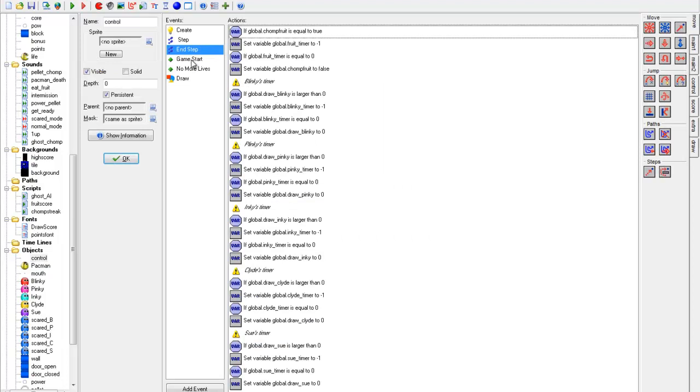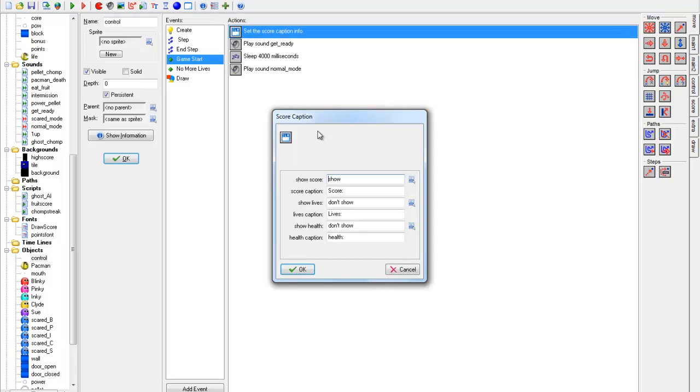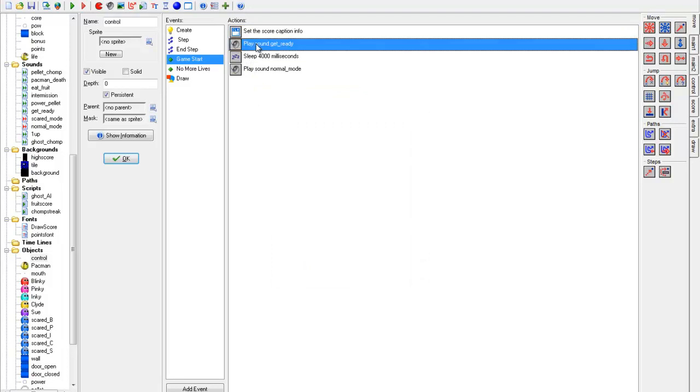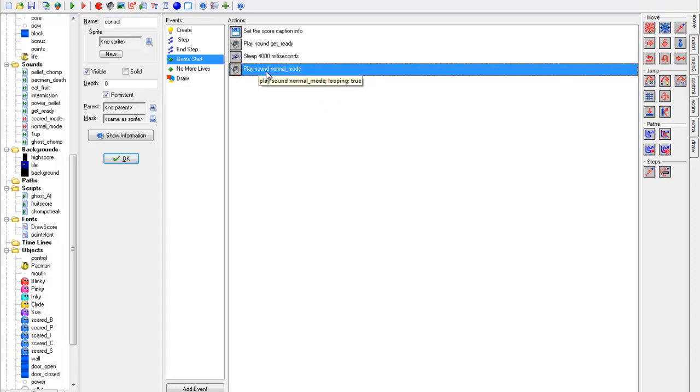control. Game start. Like I said, at the beginning of the game, I put this one should be no show. Don't show. I don't need to show the score. I don't need to show the lives. I don't need to show the health, because I'll be tracking it from the drawing. And then you got the get ready sound, and you got the sleep 4000, and after the sleep it's gonna do the normal sound, the siren.